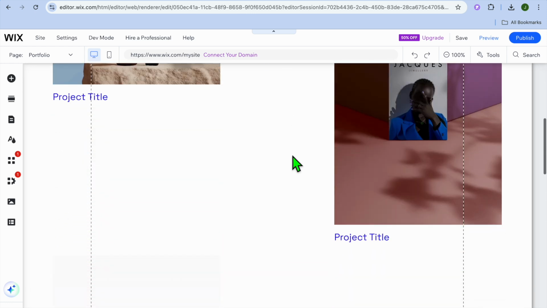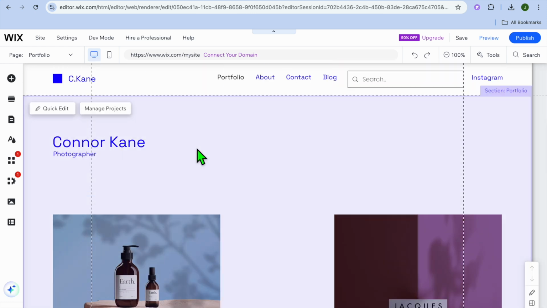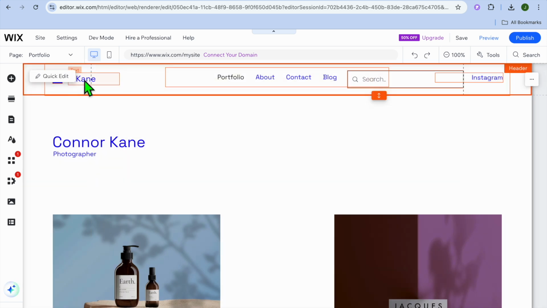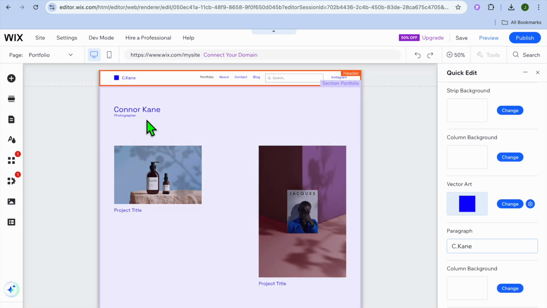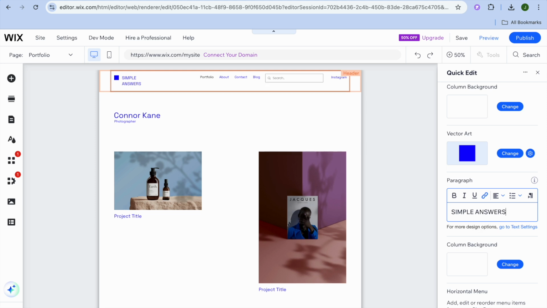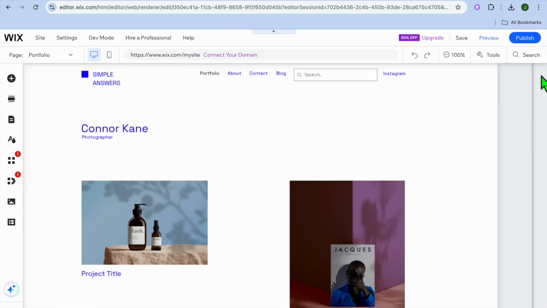Now, to start optimizing your website is quite straightforward. For example, to change the name, you could tap on the header section, then tap on quick edit. After you have done that, you could change the vector art. You can also change the background, and we could also change the name right there by tapping on the name. So for example, I can change it to Simple Answers. It's as easy as that.